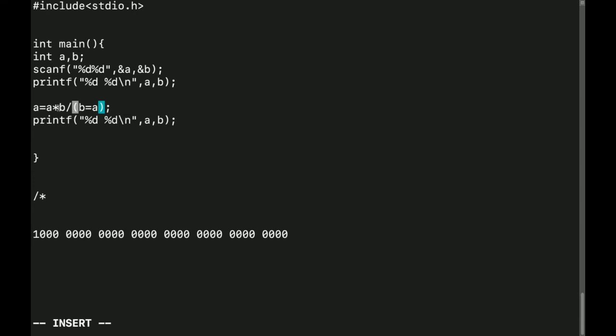A into B, it will become 200. Divided by, for B, I am assigning the value of A, so it will be 10. Here the change happens, as I'm using the assignment operator. I'm directly assigning to B.